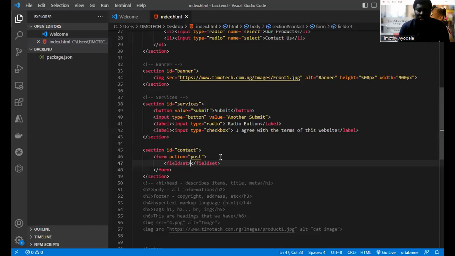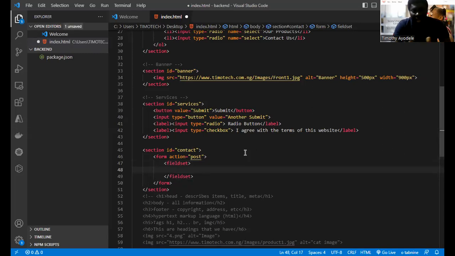So now on the field set, we can create a label and a text box. Now we want to talk about text boxes. We have talked about labels. We have talked about input types. Part of that input type is the text box.